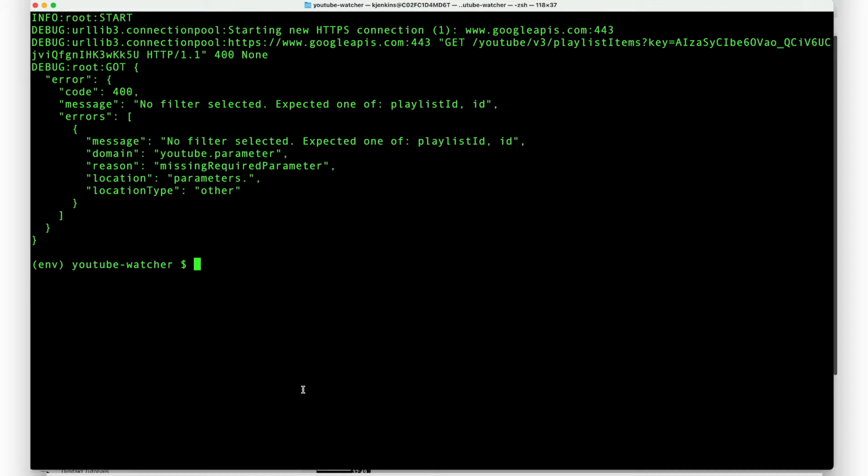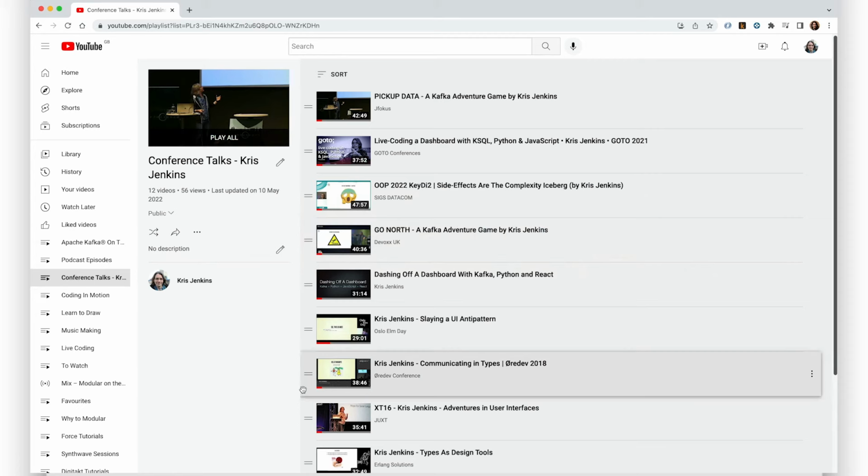Okay, so we've got past the API key hoop, and now we need to actually give it a playlist we're interested in. Well, I've already got a playlist ID I'm interested in. It's a list I've been curating for a while. It's some of my conference talks. If someone asks a question on one of these, I'd like to reply, but the conference owns the video, not me. So this is what we're going to start off automating.